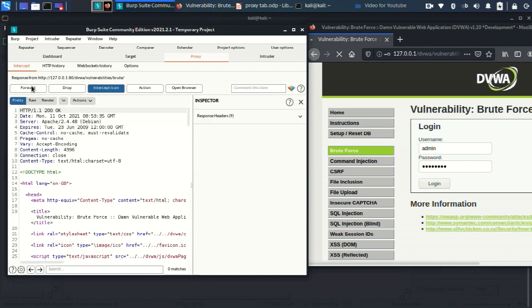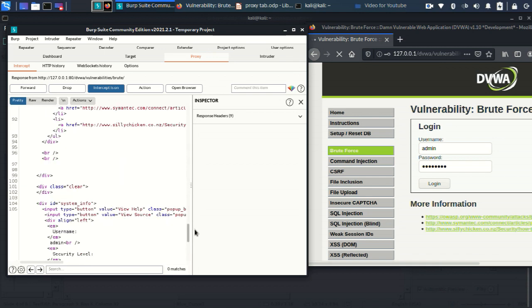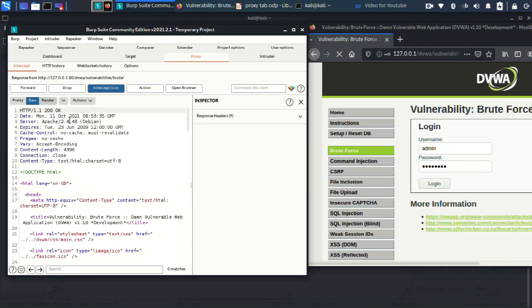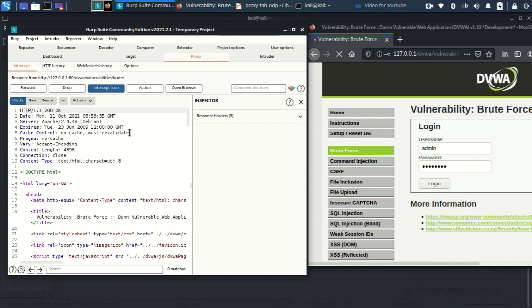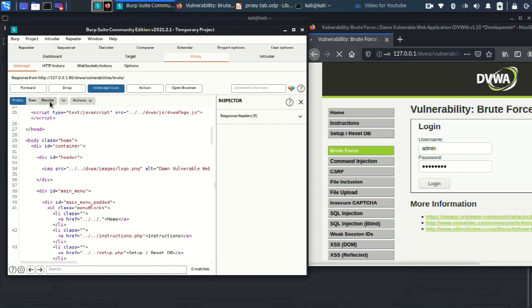I'll show you now. See, this is the response. It is in pretty format. There are different formats. If you click the raw format, you will get the normal unformatted view. These are just the HTML code of the response web page. Now, if you click the render button, it will show you a complete web page of the response.